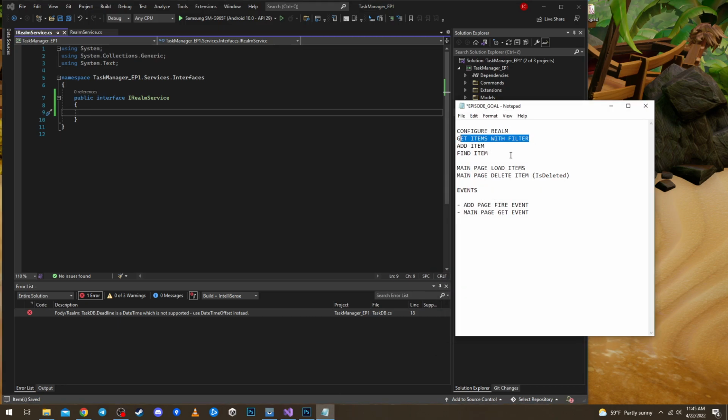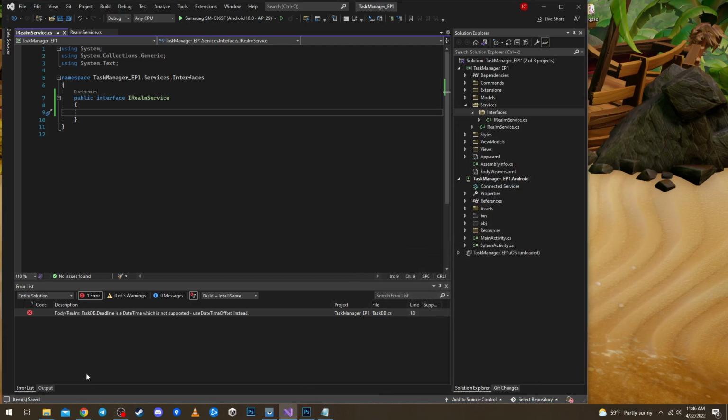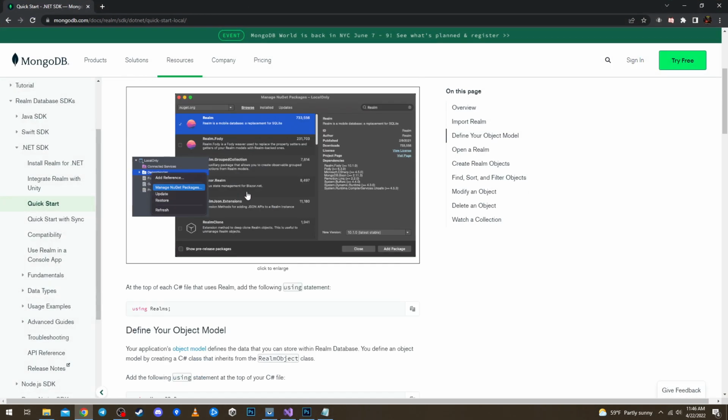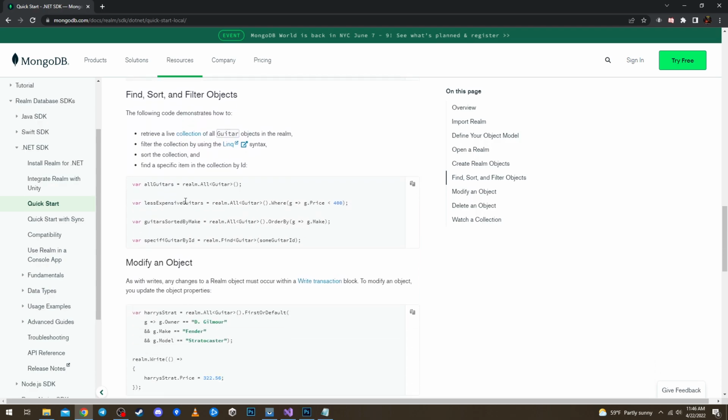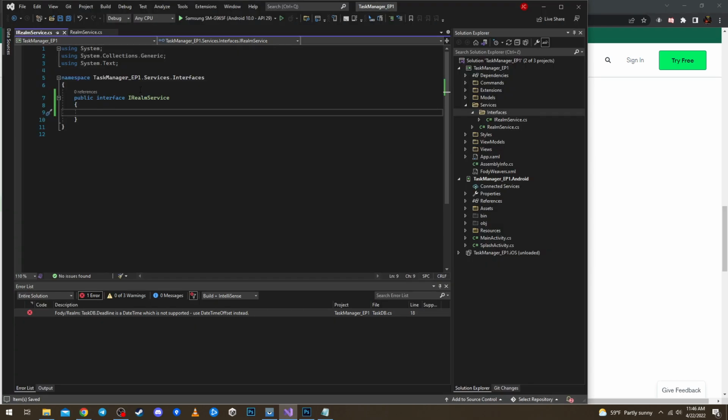Okay, so what do we need to have? We need to have get items for the main page so we can load these items. We need to add item and we need to find item. So looking at here, it's pretty simple to add items, find items, get all items. So let's define these methods.